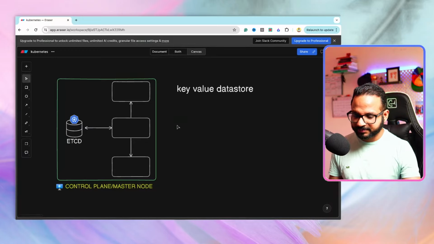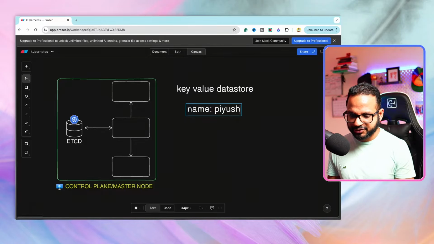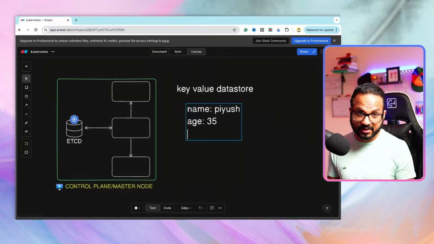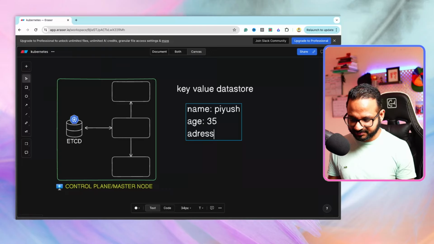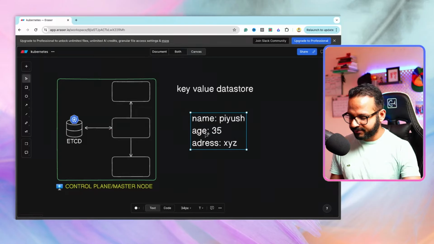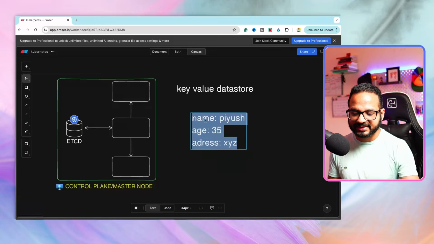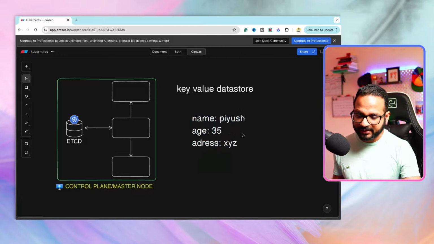Like, let's say there is one record which says name Piyush, age 35 or 34, I'm not sure, and then address XYZ, and so on. So this particular record will be stored in a document as a JSON format, and it is in the form of key value pair. That means it has a key and a value, key and a value, and so on.